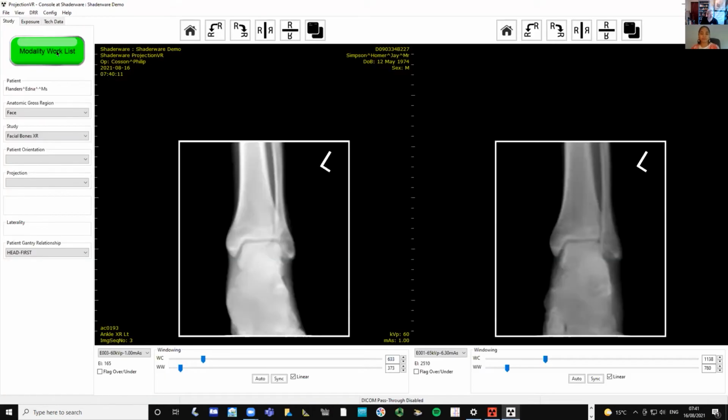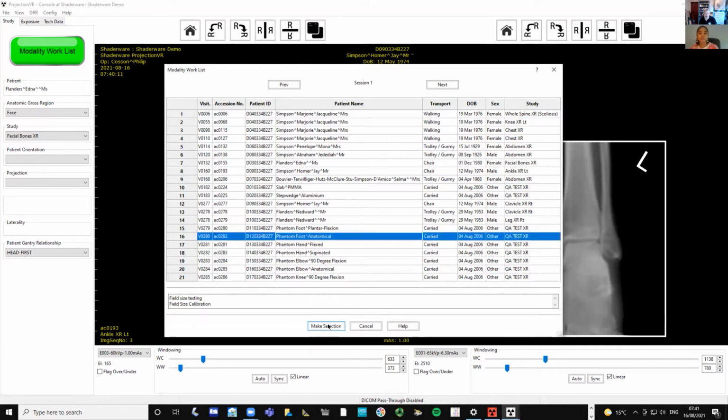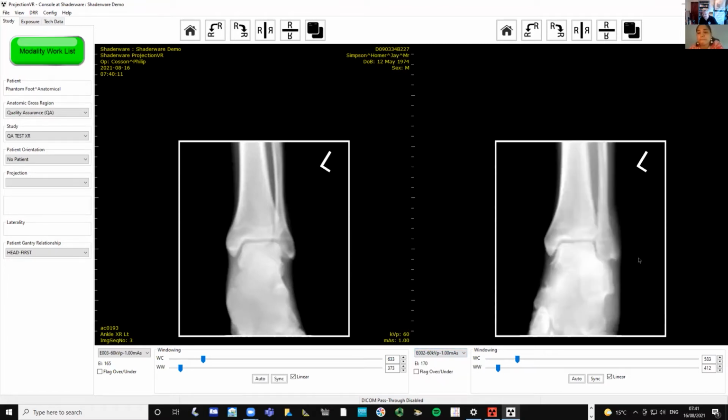What else can we do? We can also x-ray phantoms. You'll notice that on that phantom ankle, the toes were down. So you notice that the calcaneum is on that. You see how the calcaneum is overlapping the fibula there?